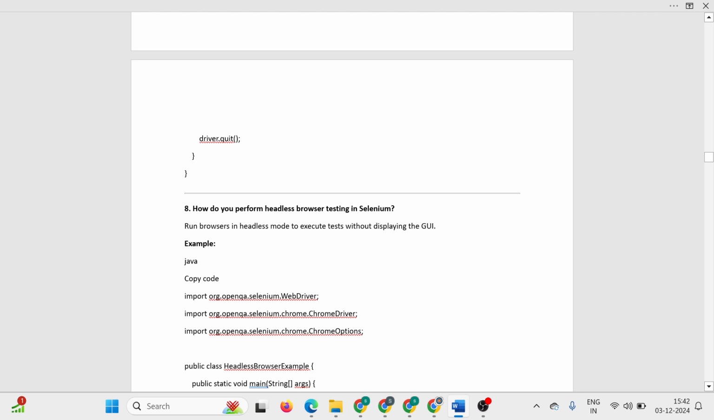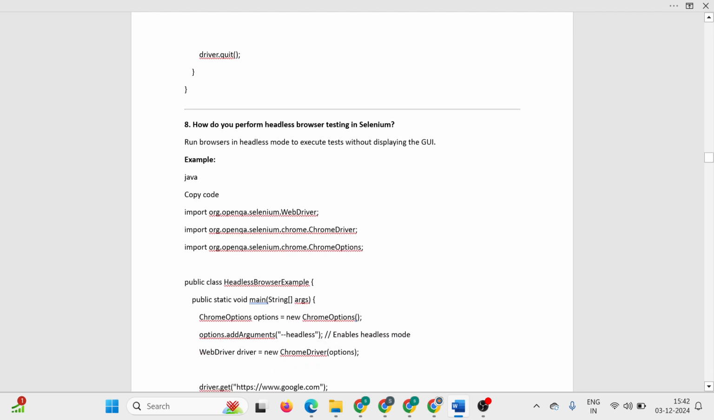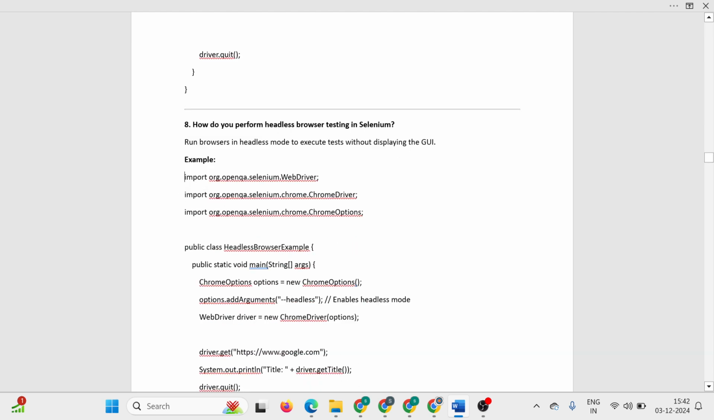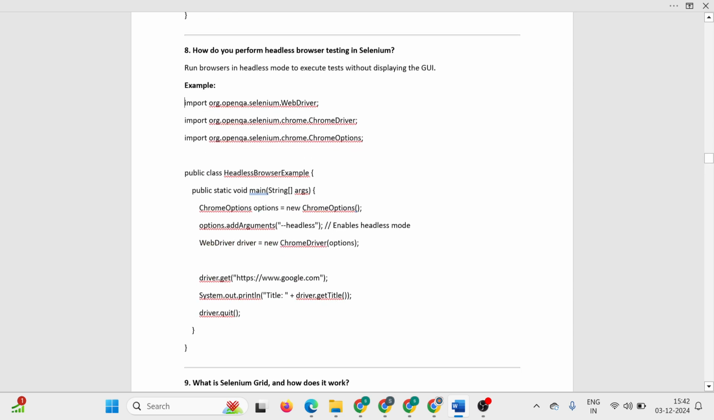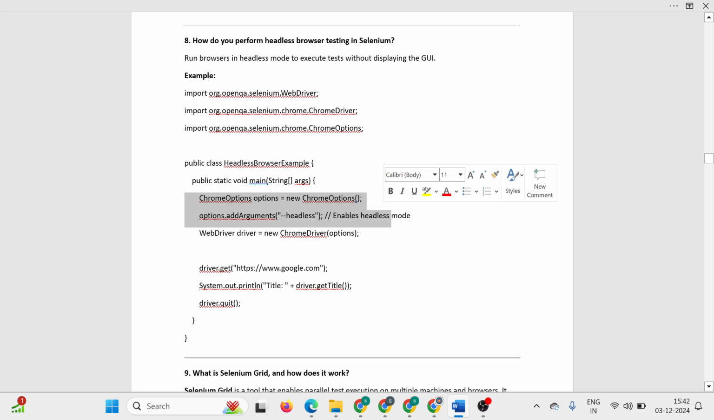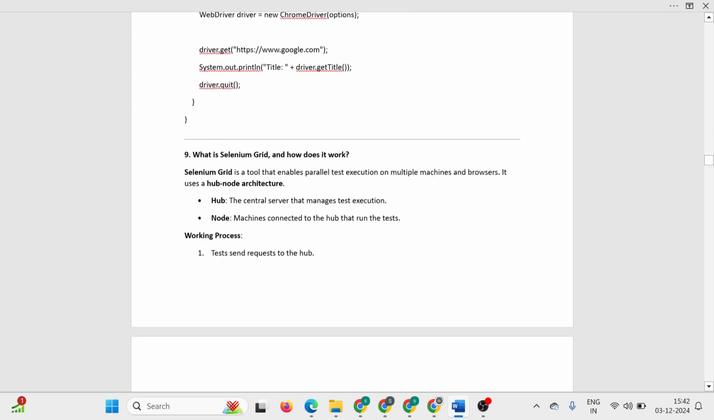How do you perform headless browser testing in Selenium? Run browsers in headless mode to execute tests without displaying the GUI. You can pass Chrome options like this.